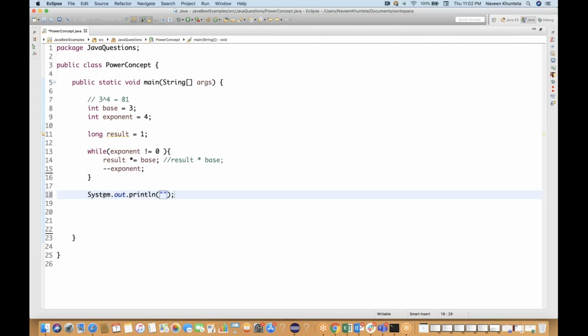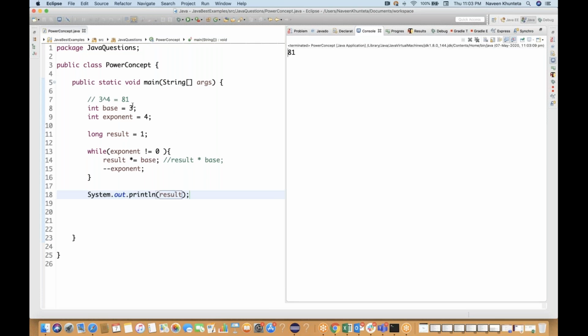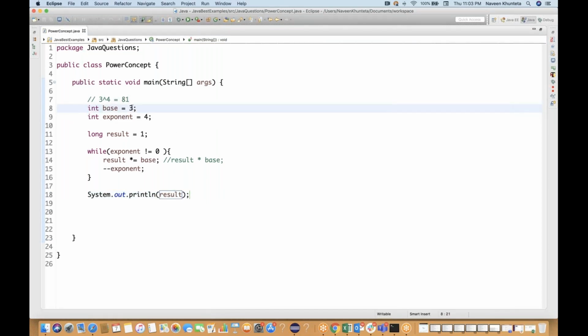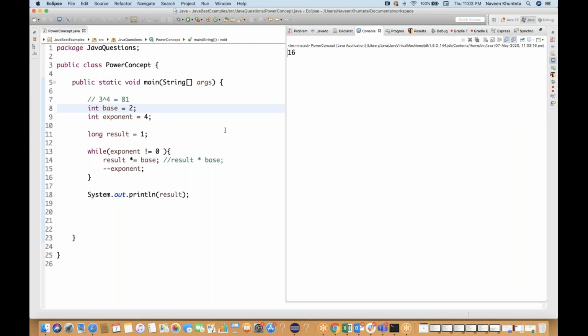And then I'll come out of the loop and simply print the result directly over here, with System.out.println. Let me quickly check whether it's working or not. 3 to the power 4 is 81. Perfect. And let's say I'll try 2 to the power 4, which will be 16. Yes, it's 16 over here.